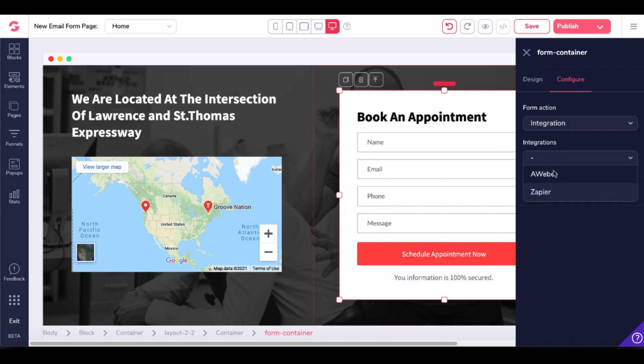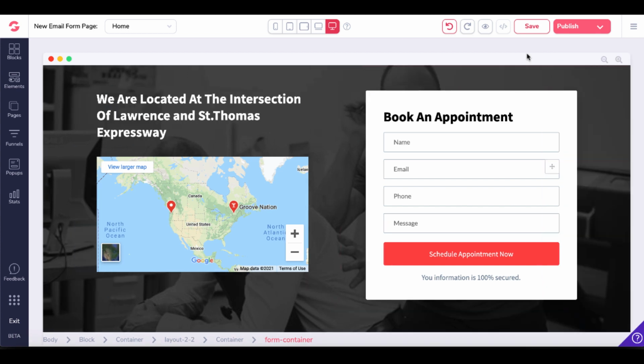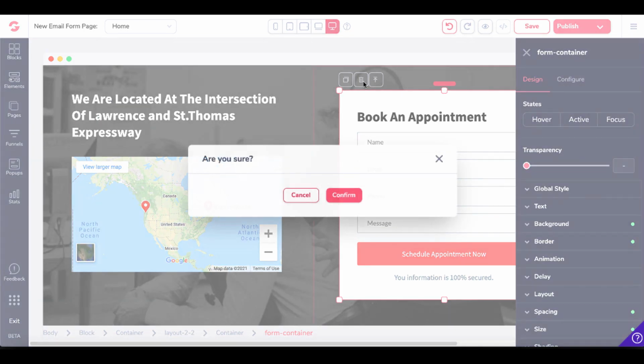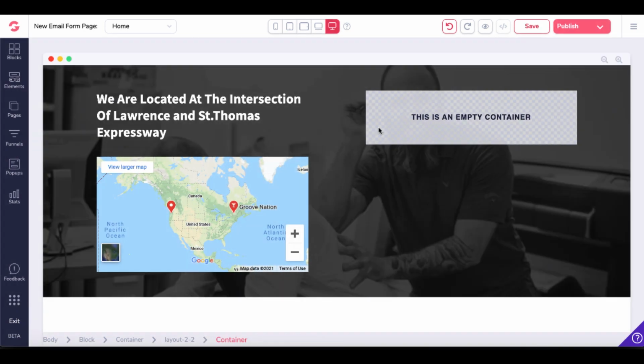Under integration, currently they only have Aweber and Zapier, or I have those two configured, but they don't have integration configured right here for GrooveMail that I'm aware of for the form container. So what we'll do is we'll delete that form container. We'll go ahead and confirm that, and now you see there's an empty container.